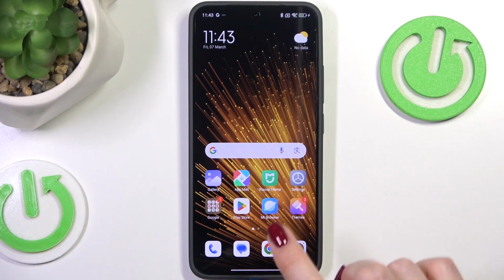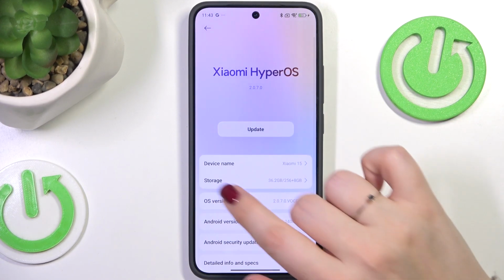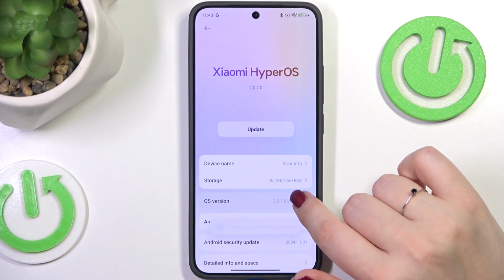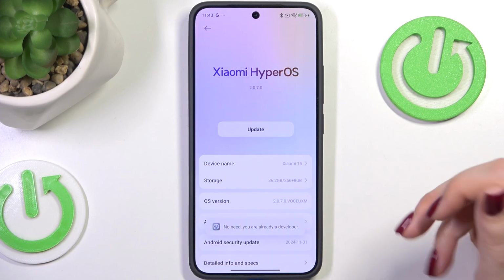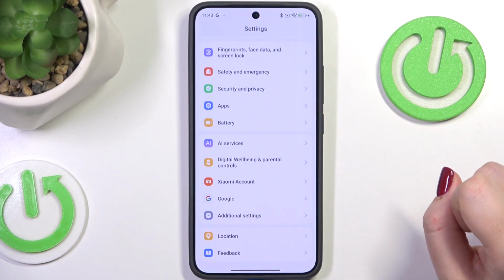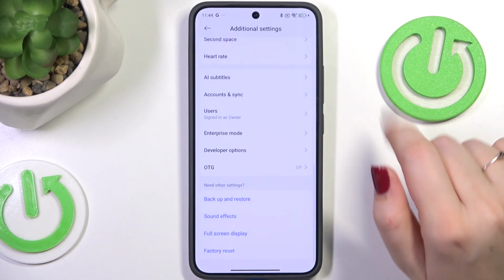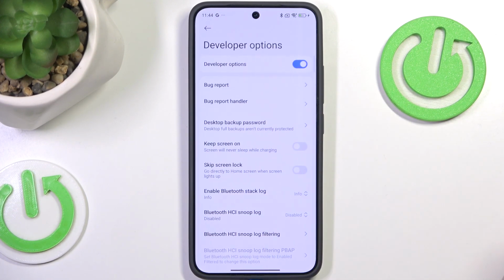So let's start with opening the settings, and first of all we have to open About Phone and localize OS version. Keep tapping on it until you'll see that you're in the developer mode, and then go back to the general list of the settings and scroll down to the very bottom. Here we have to tap on additional settings, scroll down to the very bottom again and find developer options.